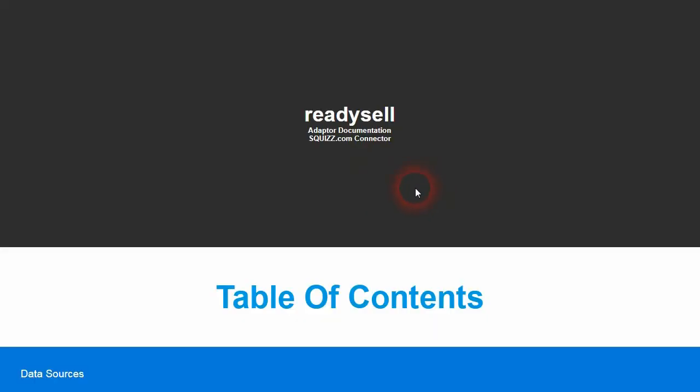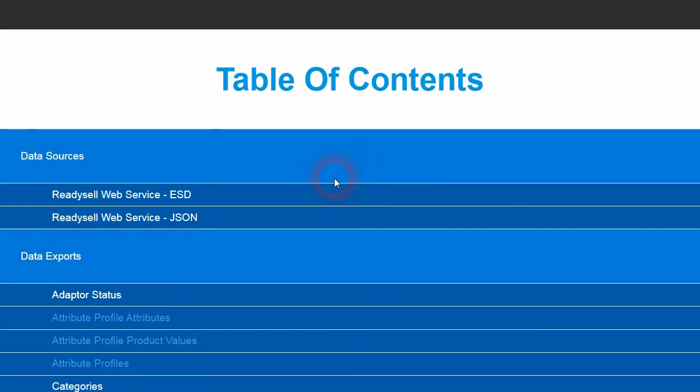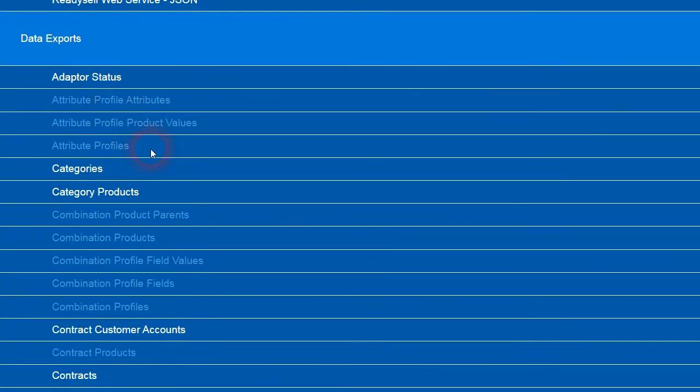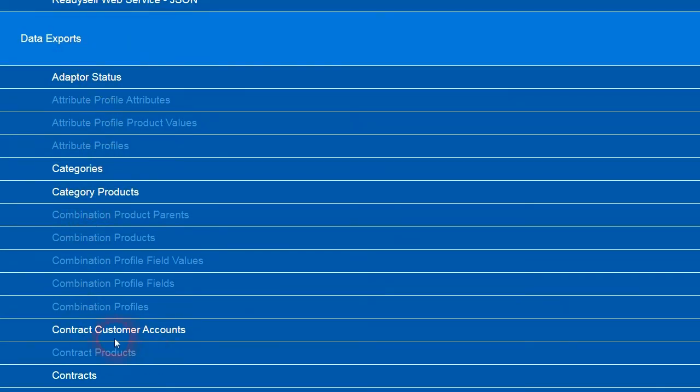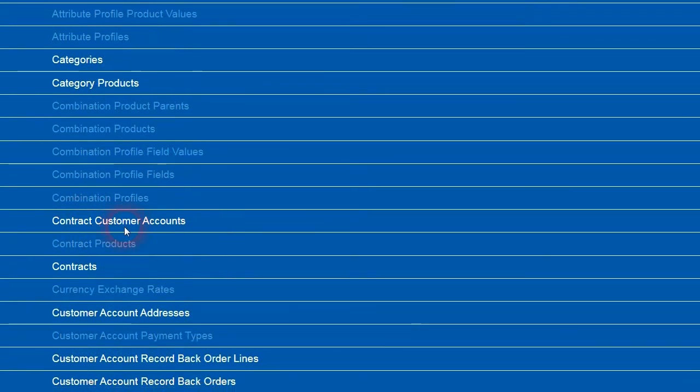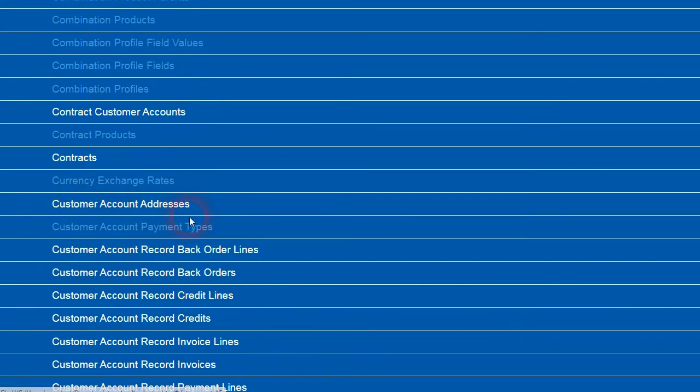That will contain a web page file where we can see how this generic adapter has been configured initially out of the box with the preset. So for Readysell, the generic adapter is able to retrieve category data, and all the different exports that are highlighted denote the ones that are pre-configured. So we can get out the customer account contracts. We can get out customer account addresses.